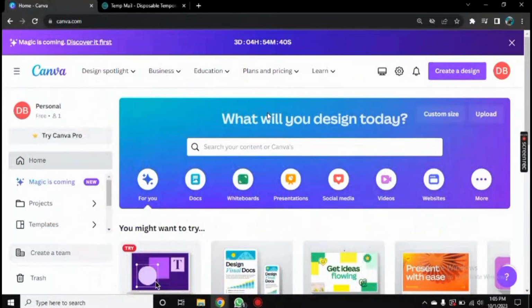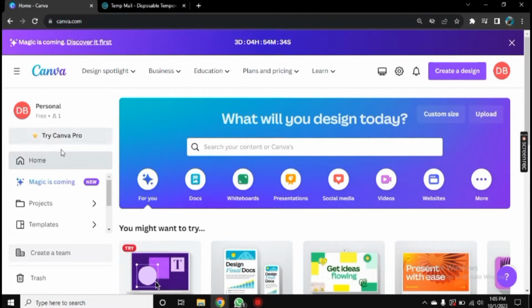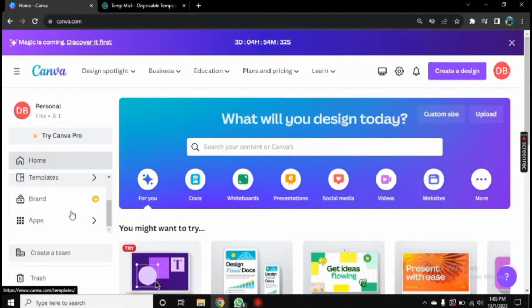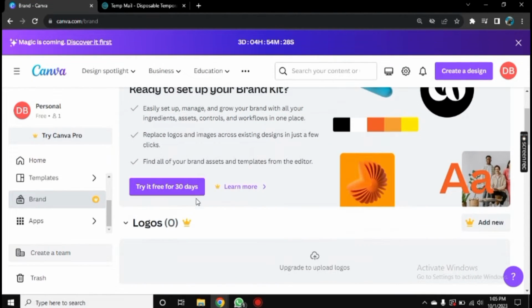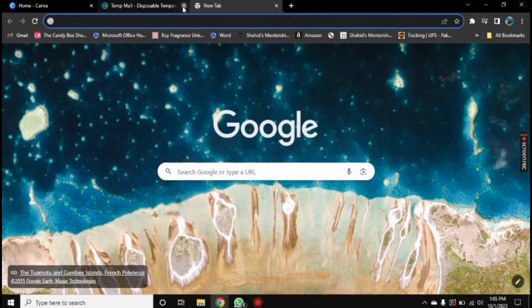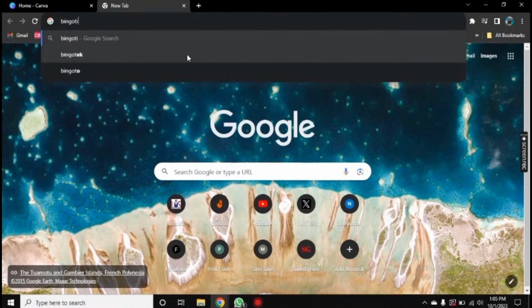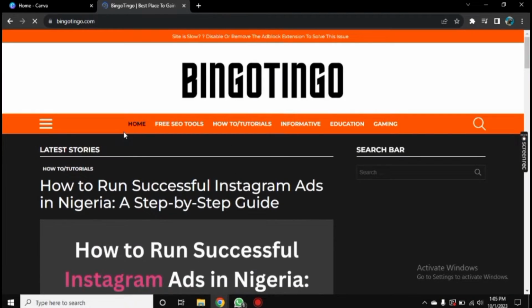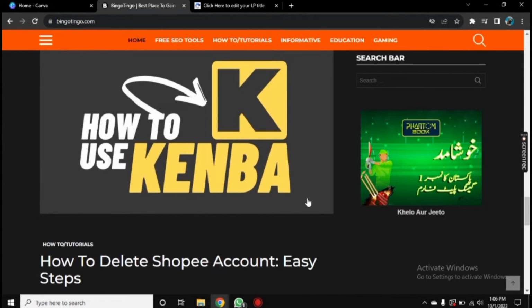Now here, as you see, it's asking for try Canva Pro, which is definitely a paid version. But we will definitely use Canva Pro for free. So here in brand, as you see, it is asking for try it free for 30 days. So to get Canva Pro, open the new tab and search for Bingo Tingo here. Open the first link. Now here, scroll down until you see the option how to use Canva.